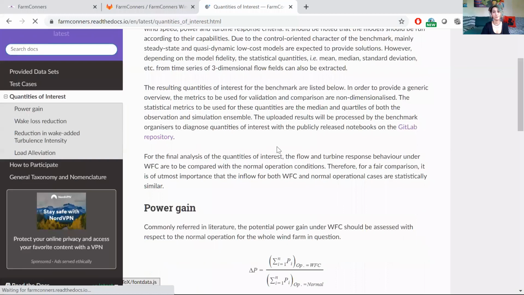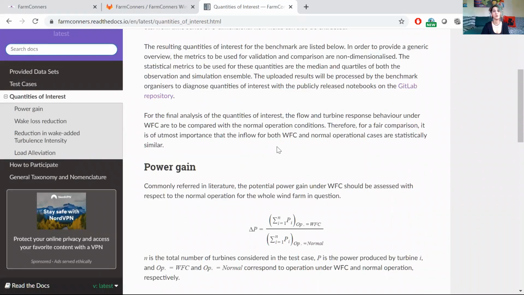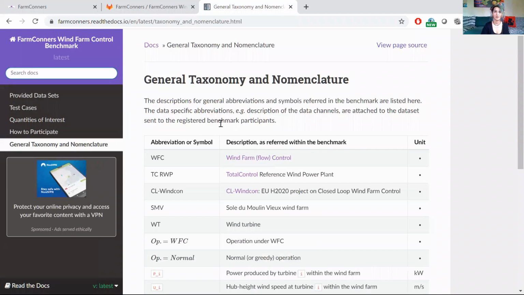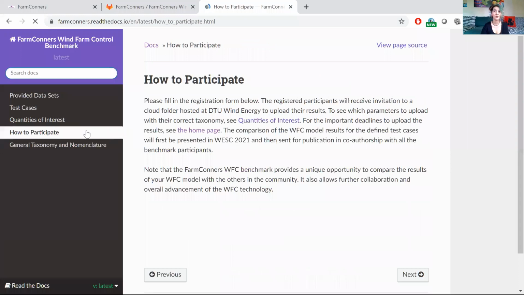You can read a lot more details about them and also the motivations why we think they are a quantity of interest. If you are in doubt about any of the abbreviations or symbols, you're encouraged to check this general taxonomy and nomenclature page, which can give you an overview of certain abbreviations or symbols we have used overall in the benchmark. And possibly the most important part in this documentation, at least for today, in the beginning of the benchmark, is the how to participate section.